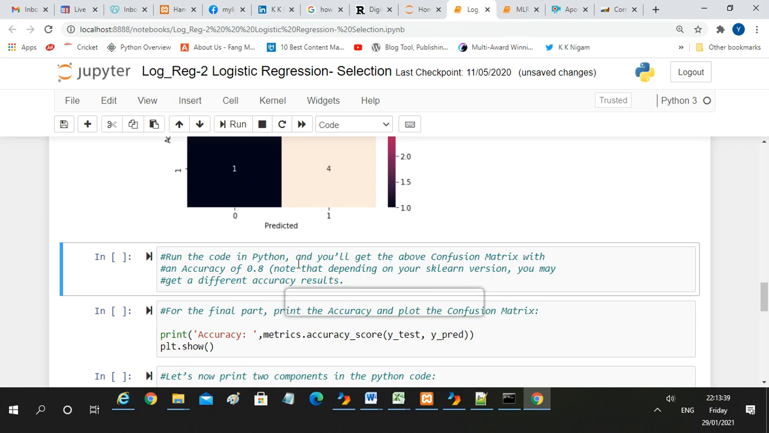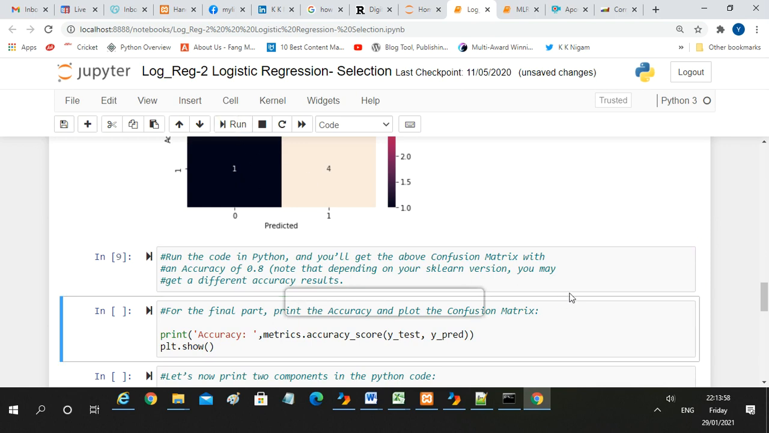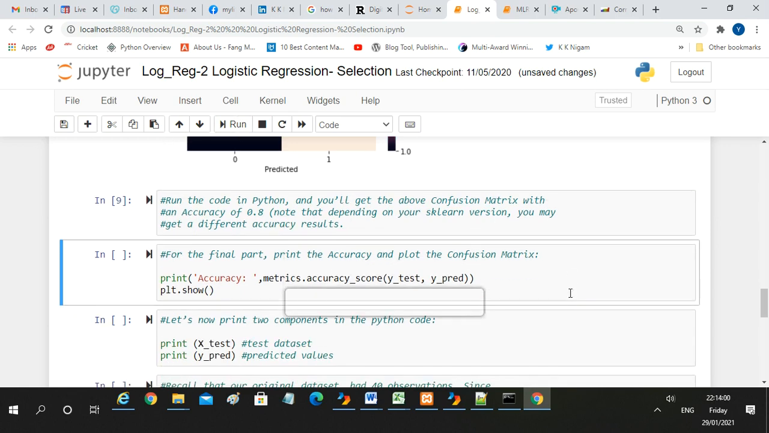Now this value 0.8 may change, because the more you repeat or iterate it, it may change, or at different times you may have different values. So don't worry about that. This should be something close to that. It may not be exactly this. So we can run it. Nothing will happen in this because it is all remark.